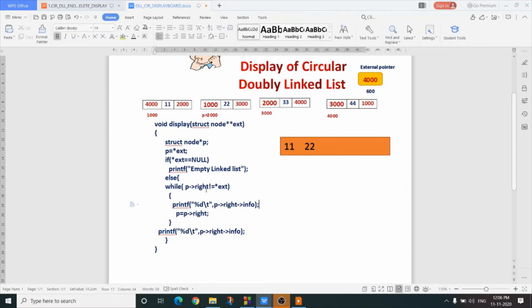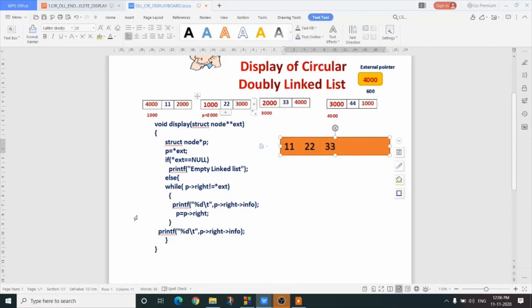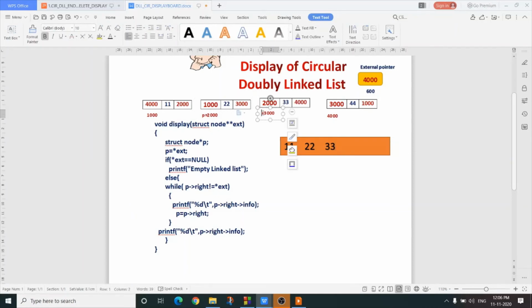Again check. Is P arrow right is star ext? Is P arrow right is 4000? No. Then printf P arrow right arrow info. P arrow right means 3000. Arrow info means 33. So print 33. P equals to P arrow right. So P is this node.